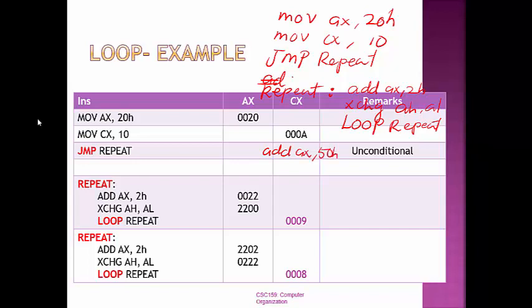Okay, untuk this instruction, the first one dia akan execute move AX 20. So then dia akan dapat 0020. And then the next instruction we will execute move CX 10. So we will get CX equal to 000A. So kenapa dapat A? Because 10 is in decimal. Convert to hexadecimal, so you will get 000A.